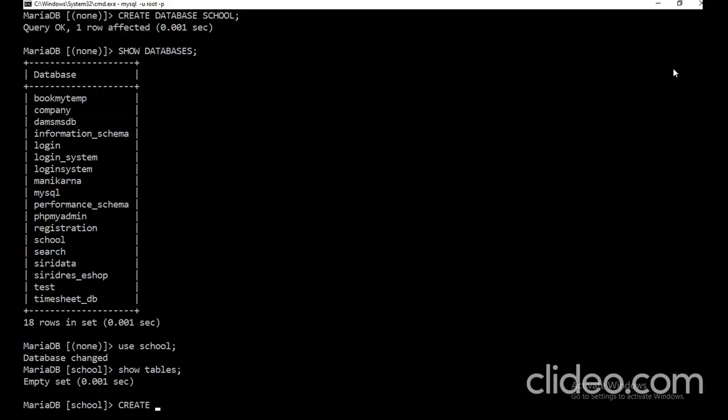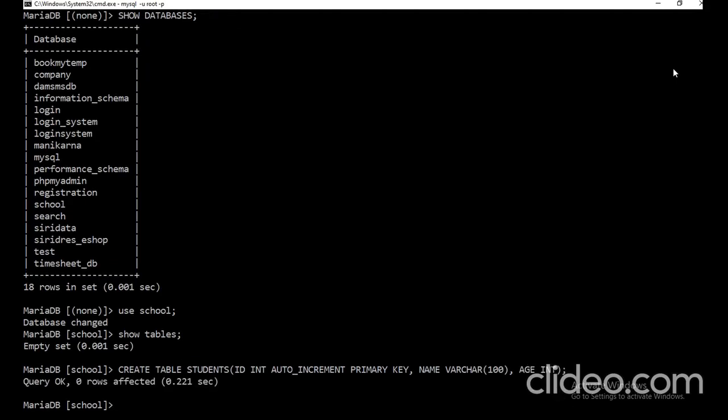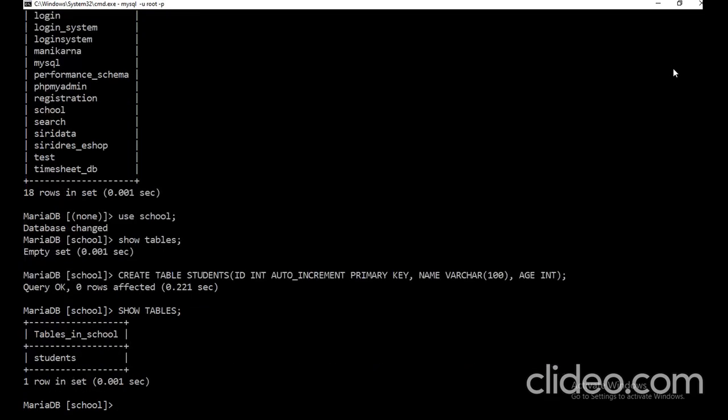Create a table students. Okay. In that, ID integer, auto increment primary key. Okay. Name varchar 100, age integer. Okay. Table creation successfully completed. Now show the tables. Yes, one table is created successfully.